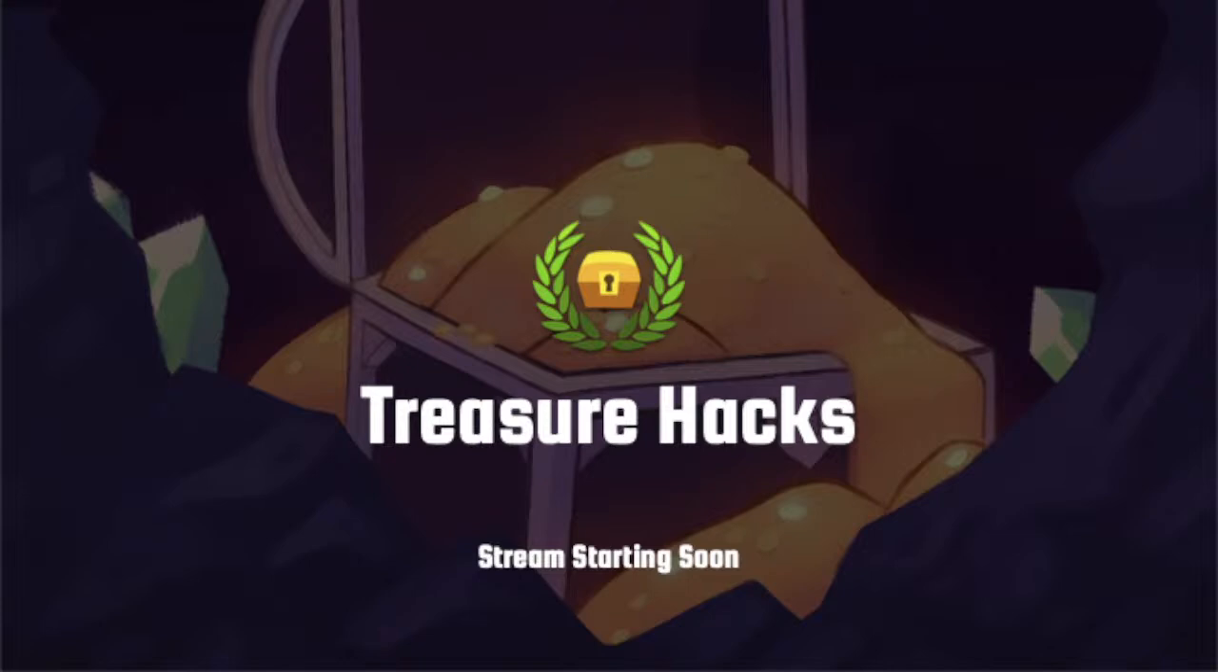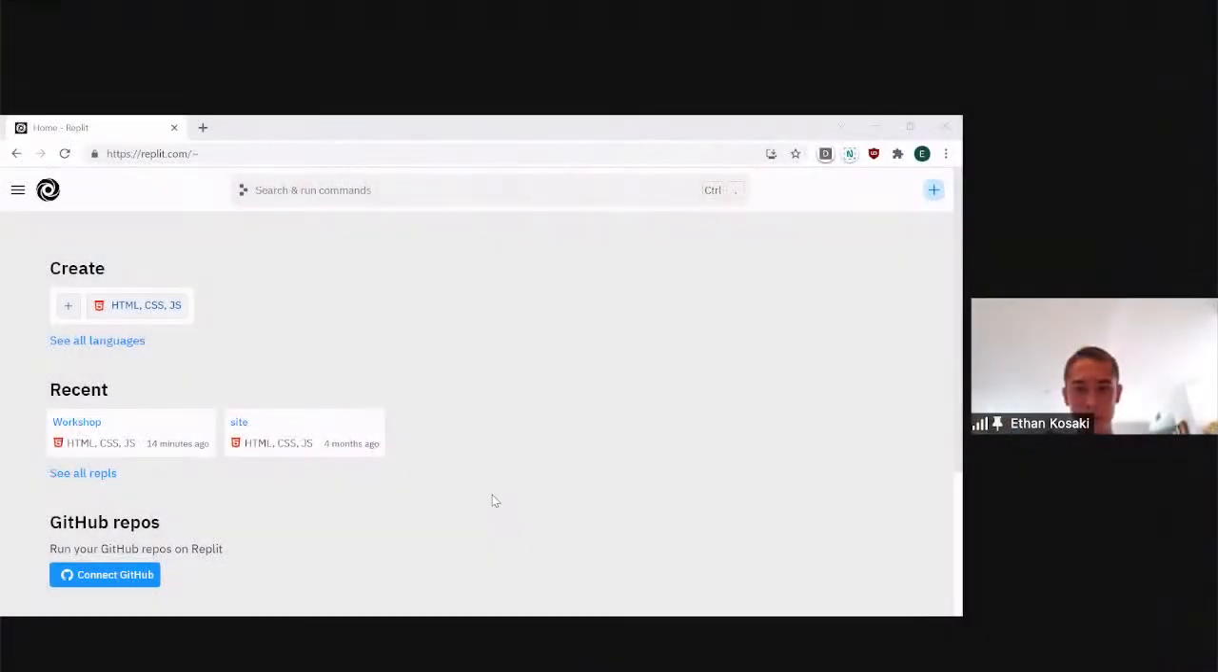So we're going to be using Repl. I'm going to actually share my screen. Can everybody see this window here? Again, if you could give a thumbs up in the chat, that would be great.